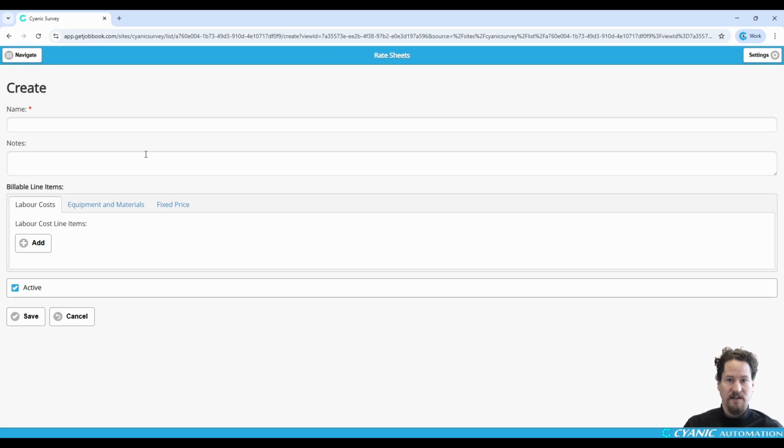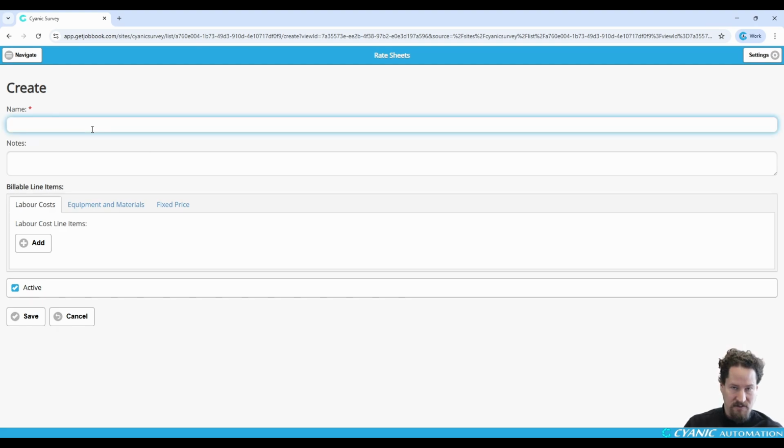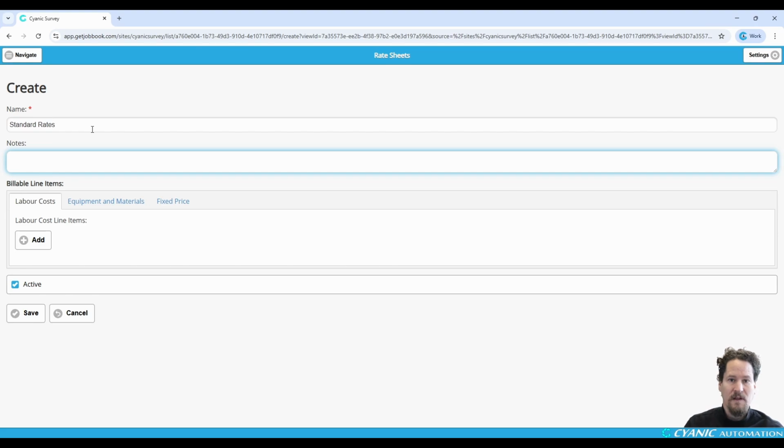The first field is the name field. Let's fill in the name of your rate sheet. Let's call it Standard Rates. The next field is Notes. You can put whatever notes you like here. I'll simply say something like Standard Rate Sheet.